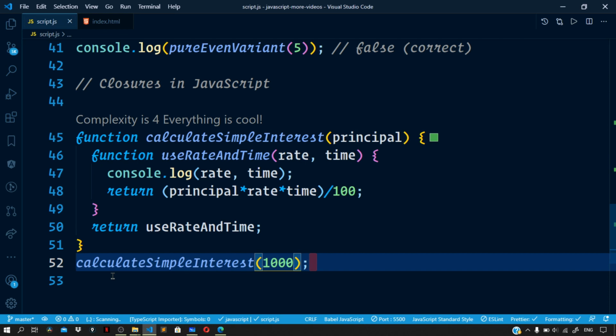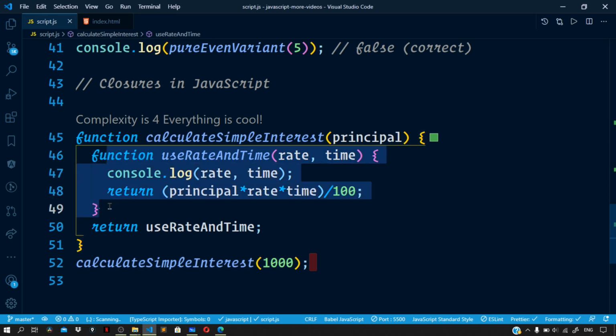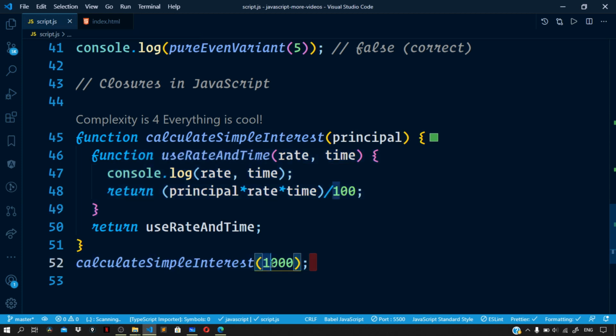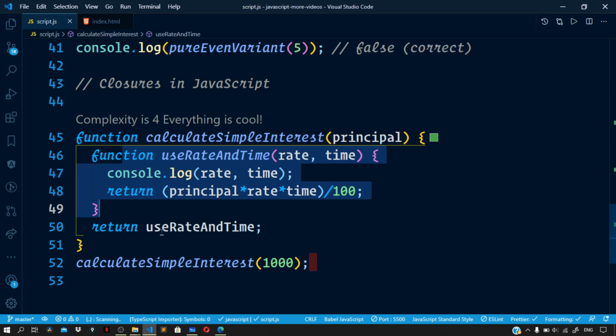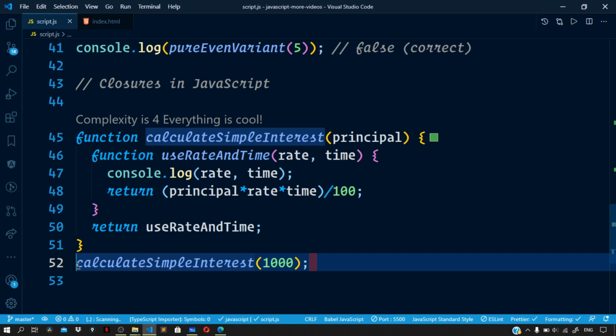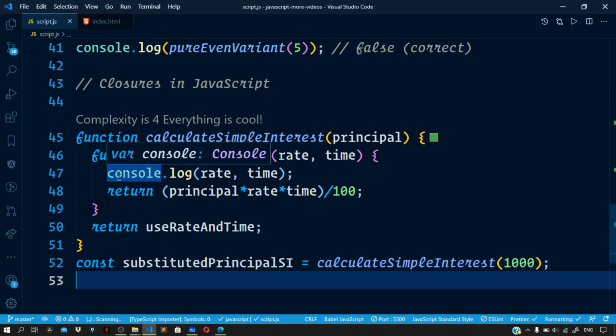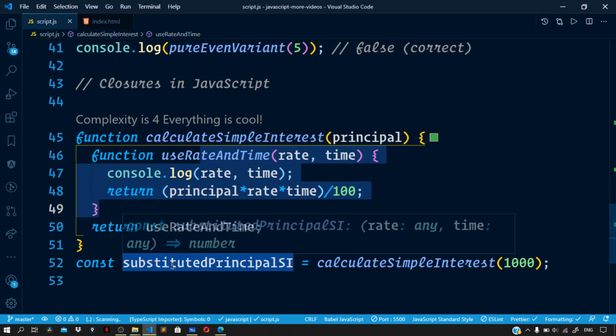Now what happens on this invocation is that a new function useRateAndTime gets created, and in it the value of principal that we are passing right here gets locked, which means it gets substituted right here. And then once this value of principal is locked, this function gets returned as a result of this return statement. So we can store the returned function in which the value of principal is locked into a variable, say substitutedPrincipalSI, like this. So now the value of principal is locked in this function, which we are having right here.